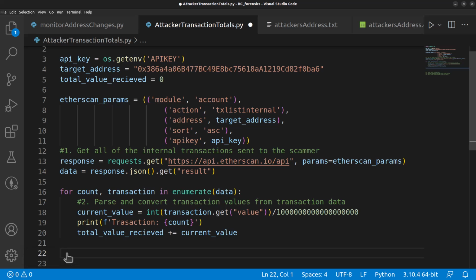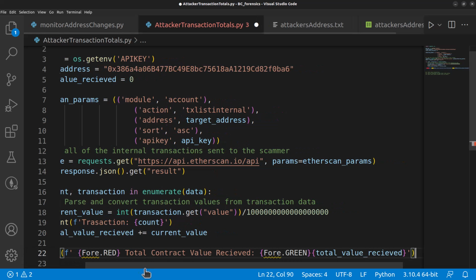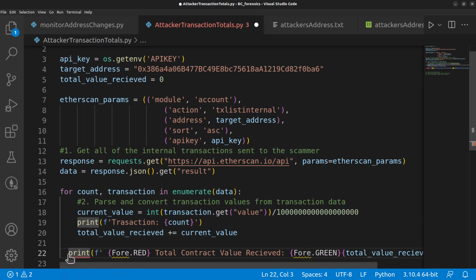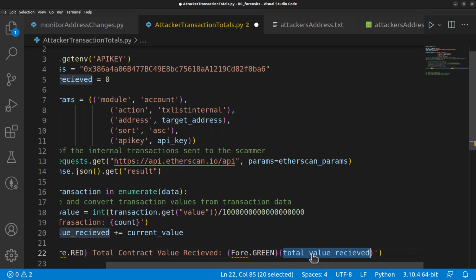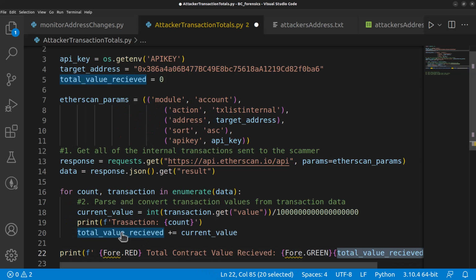So I'm going to paste this in here. Again, it is just a print statement. There's nothing too fancy going on here as far as the printing goes, but we're adding colors, right? So we're outside of this loop. We're going to say print total contract value received. And then all we're printing is this total received value, which got added up in here. But since it's a global value, it just kept adding and it's outside of the scope. So it saves it. It doesn't go away after the scope of this for loop is done.